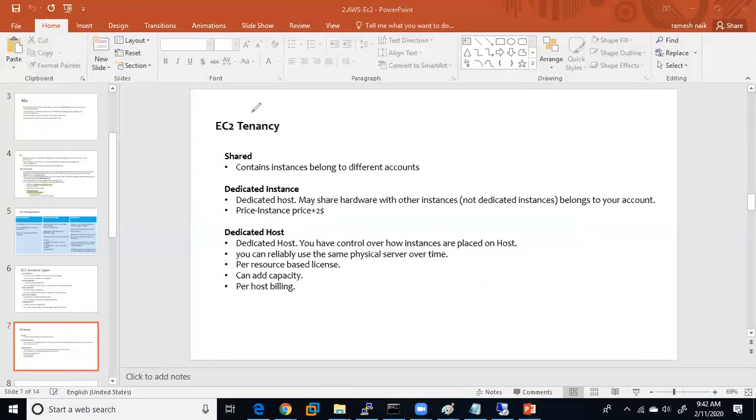In the case of shared tenancy, let's say there are two physical servers. Let's say this is the host box, a physical server. This physical server will contain EC2 instances belonging to different customers. Let's say this EC2 instance belongs to customer one, and this EC2 instance belongs to customer two. That means the physical host box contains EC2 instances belonging to different customers. You need not worry about isolation. There is no communication between C1 and C2. How are resources isolated? Using VPC.